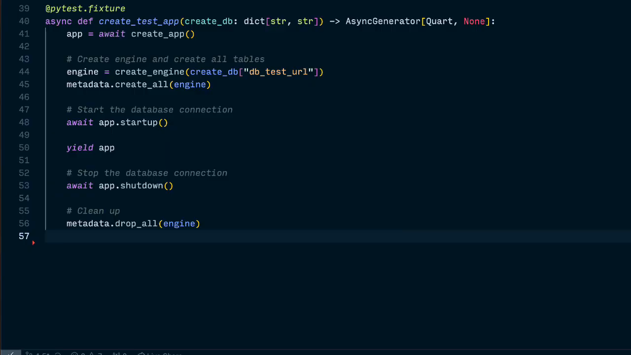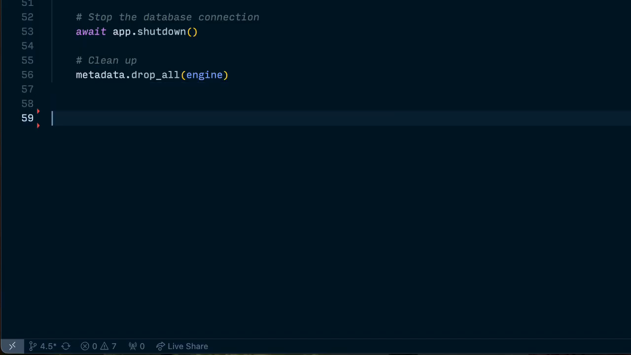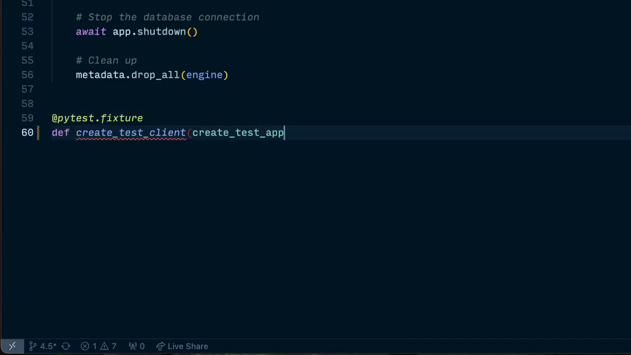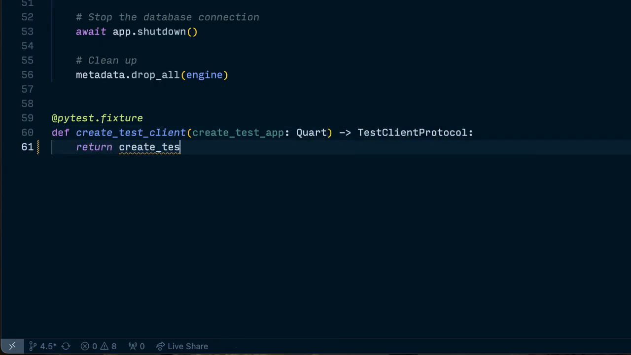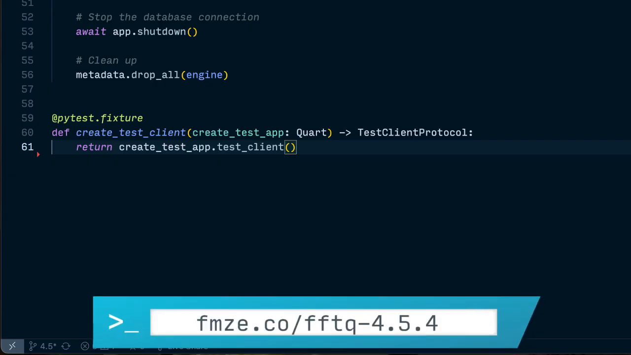Finally, let's create our test client fixture. This fixture creates a test client that we'll use to make requests to our application during tests. It depends on the create test app fixture, showing how pytest fixtures can build on each other to create complex test environments. Save the file.